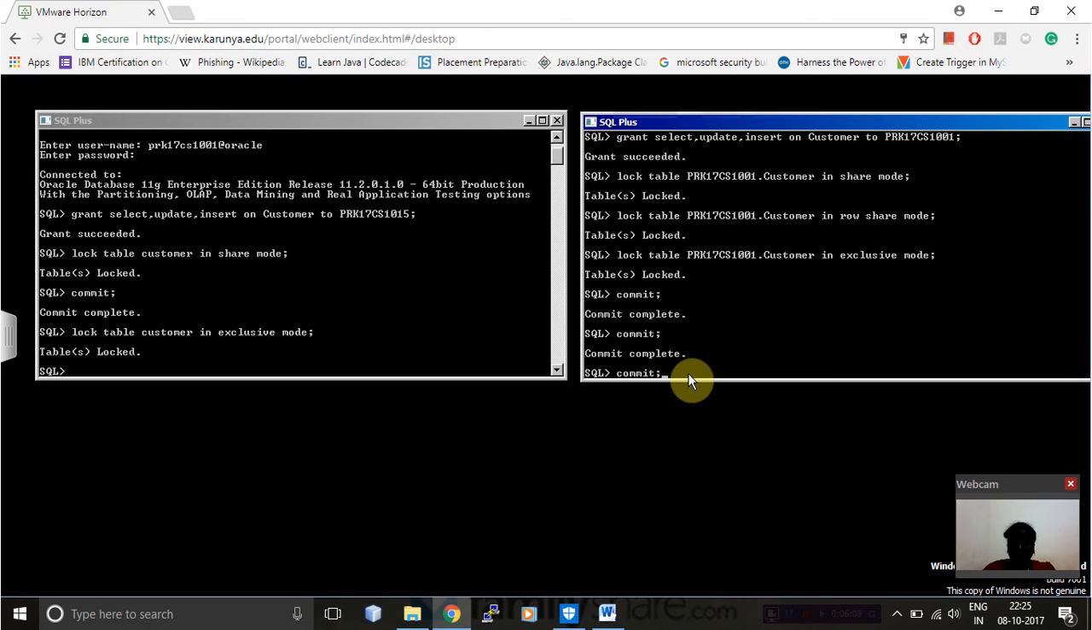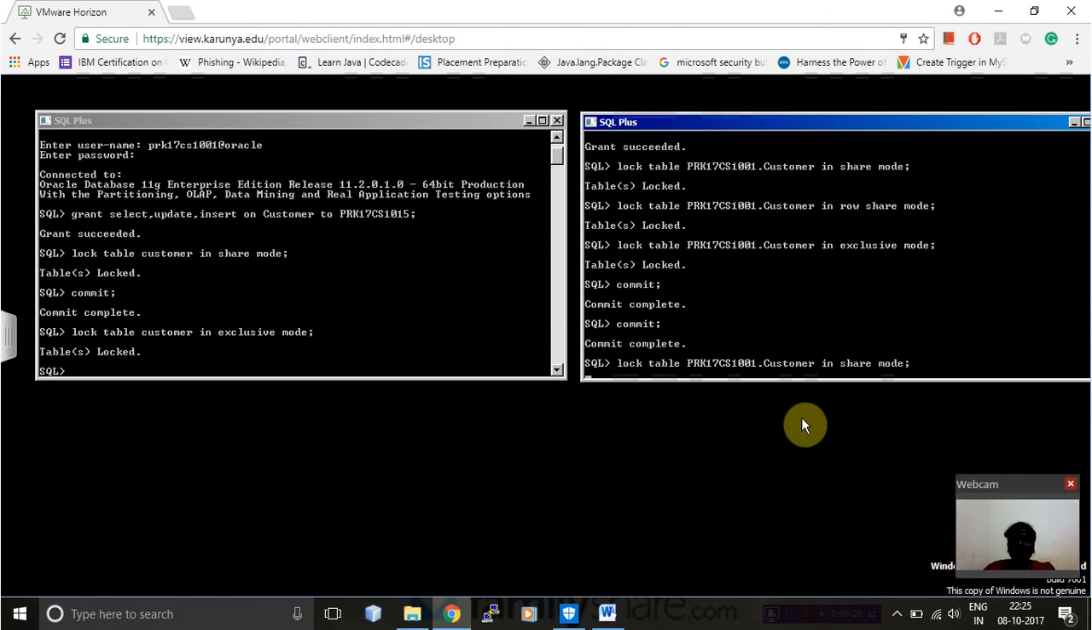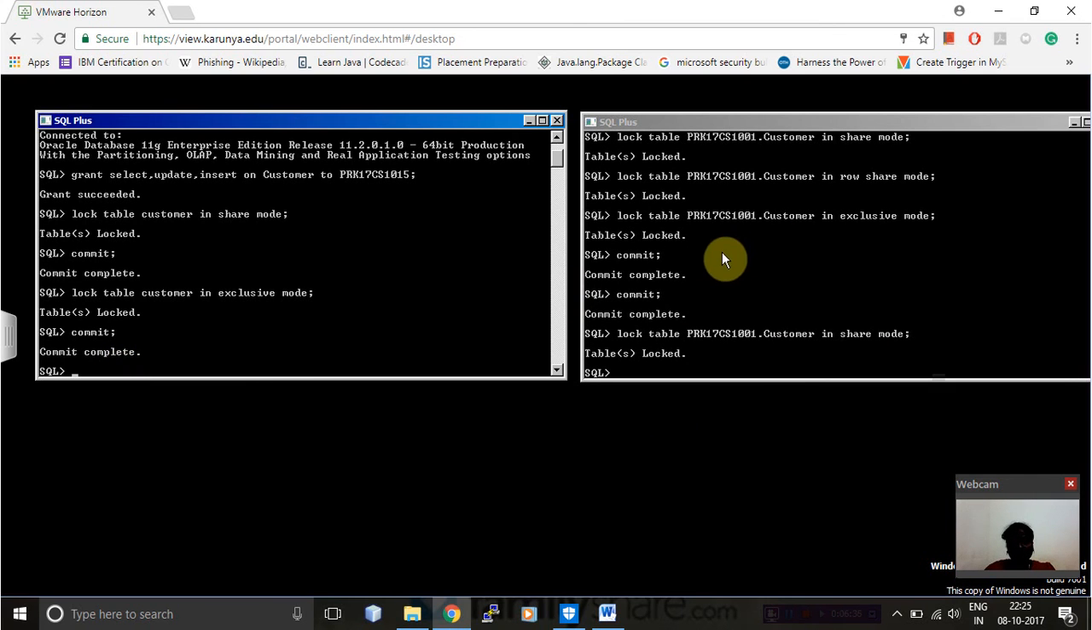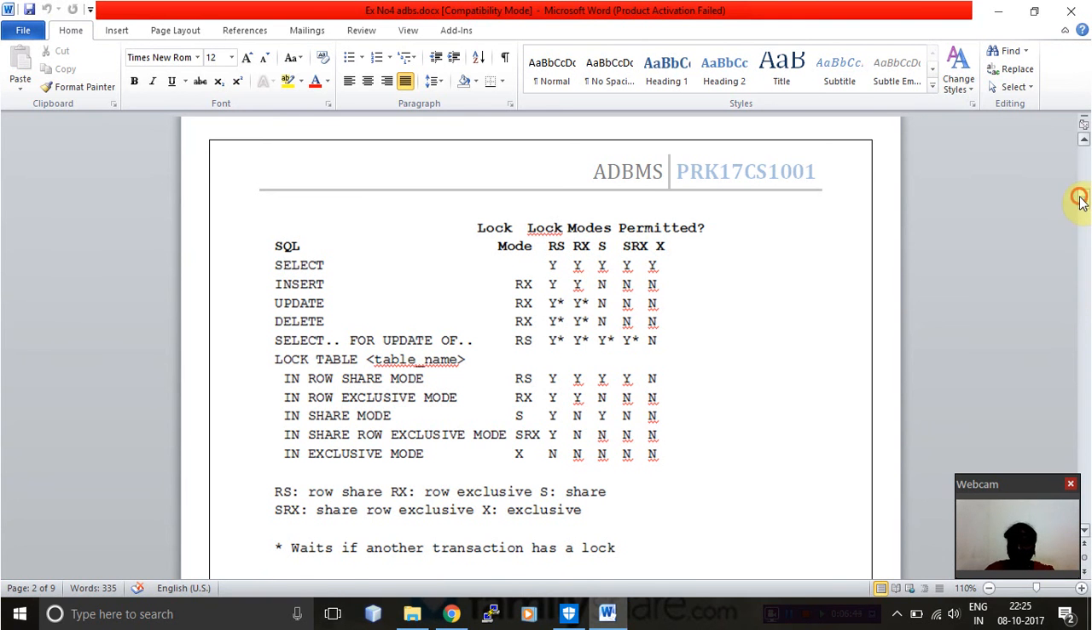Now when user 2 tries to lock user 1's customer table in share mode, see, the deadlock occurs. It won't permit any other mode to be locked. Now when user 1 commits or aborts its transaction, then the locks will be permitted. So likewise, no other things will be permitted. And let's see the third question.